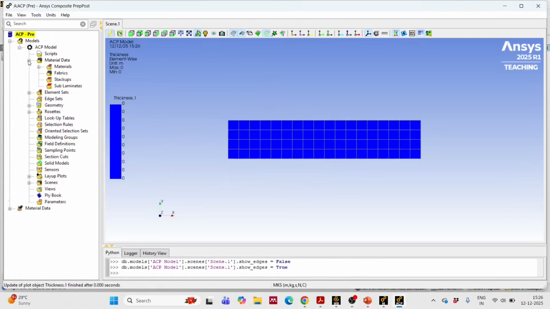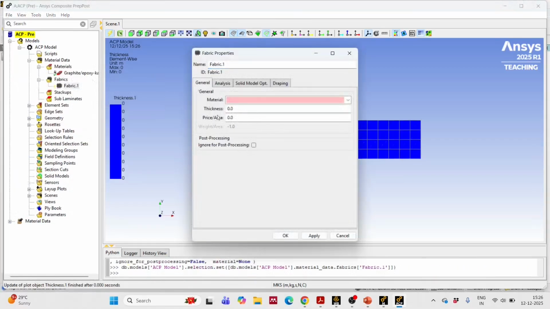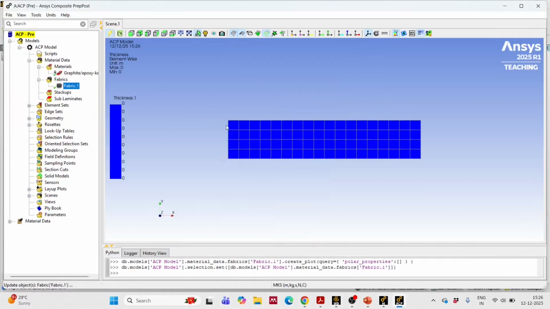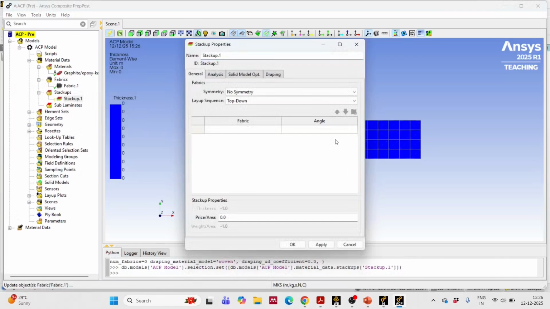If you want to look at your material data, you can look through materials. Then fabrics. Fabric is used to assign the material and the thickness of our lamina. Here the thickness is 0.005 meter. You apply, you okay. Then stack up. Stack up is used to create our laminate.